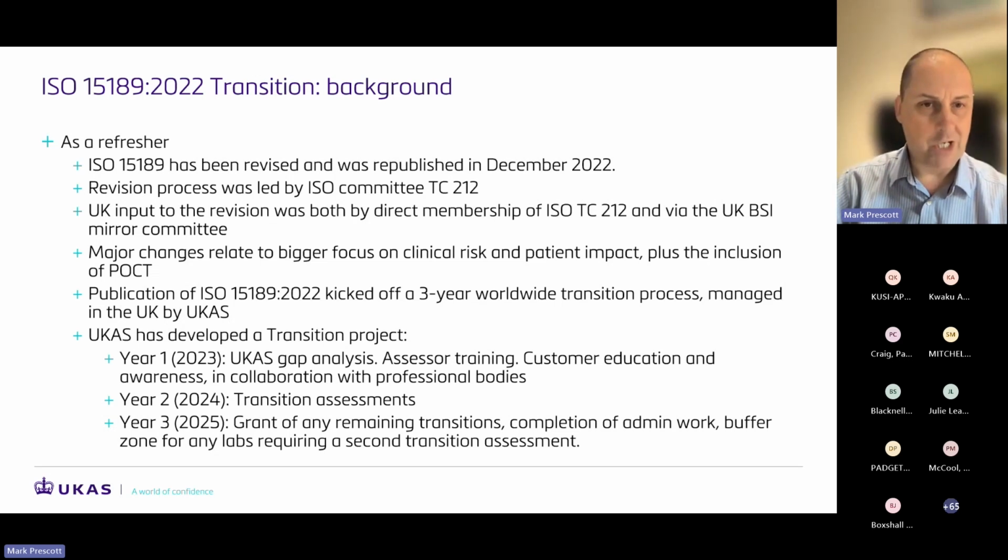So the first year of the transition was last year. That was more about us putting the gap analysis together, training our assessors, making everybody, customers and assessors, aware of what was going to be happening, and working with professional bodies, including the IBMS.